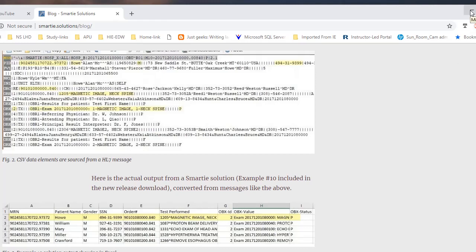In today's video, I'm going to show you a handy solution of Smartie that turns HL7 messages into a CSV type report. What I mean by that is that when you receive messages like this, the solution will take your interested data elements out of this message and put them into a CSV file as a line of data.